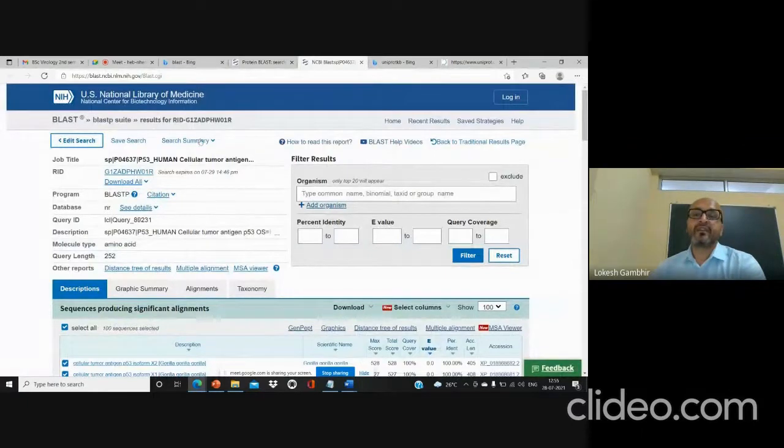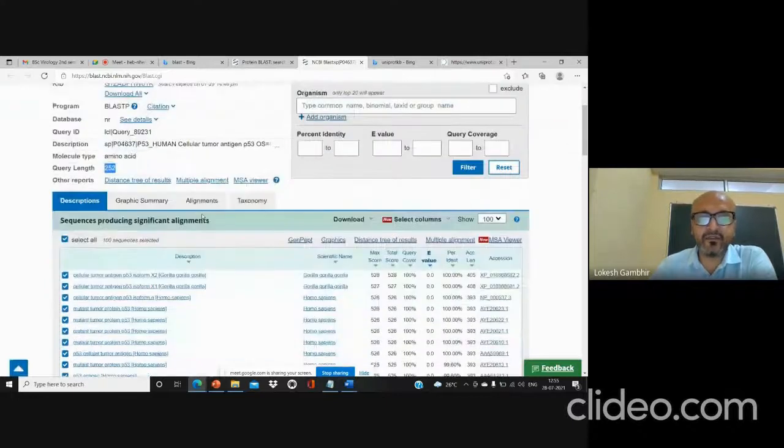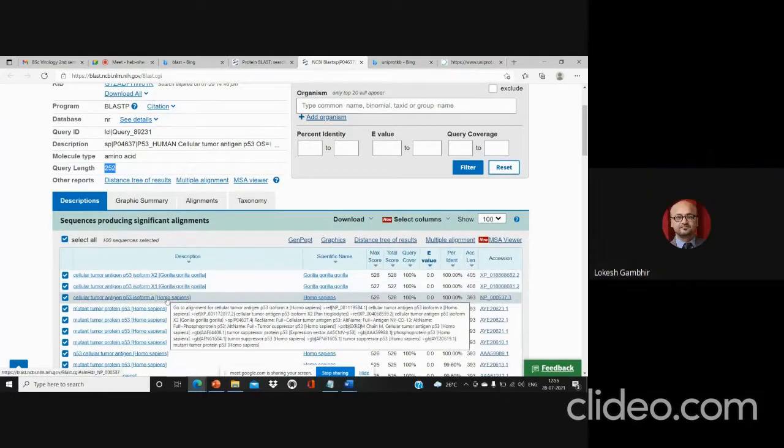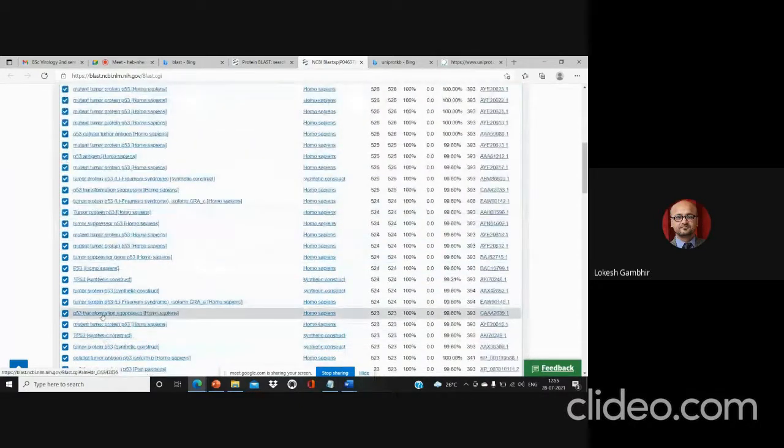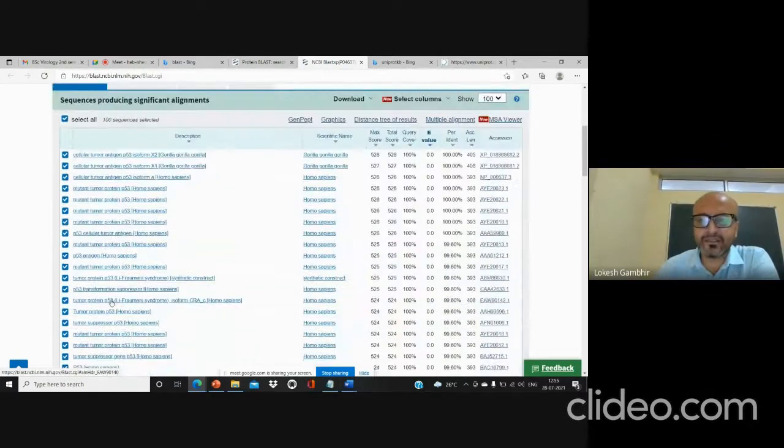See, the result is appearing in this manner. It gives you the job title, the program which you have used, what type of molecule you used, and the length of the amino acids that you have taken. Then it gives you a summary of the best hits. Based on your query, you see that the sequence you took is more similar to gorilla, and then it starts coming with different isoforms of Homo sapiens, and then different matches that are there.